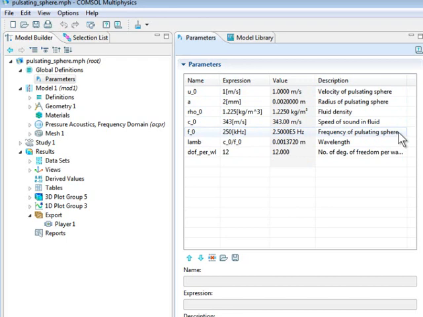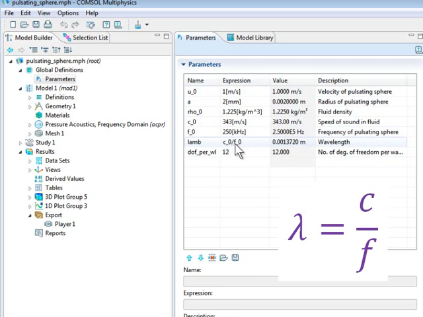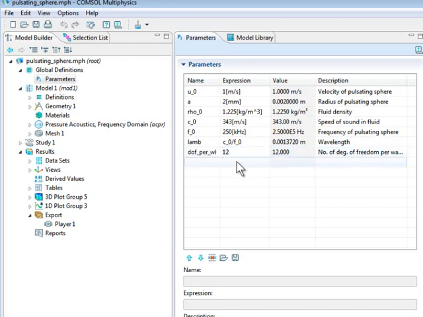F_0 is the frequency of the pulsating sphere, right now set to 250 kilohertz. But again, these are all parameters, so these are easily changed. And then we have these two parameters, which are going to be important when we go to our mesh settings. Lam is the wavelength of our problem, which is the speed of sound divided by the frequency. And then DOF_per_WL, degrees of freedom per wavelength, is where we specify how many degrees of freedom we want per wavelength. We're going to use these two parameters, Lam and degrees of freedom per wavelength, to parameterize our mesh settings, which I'll show in a moment.